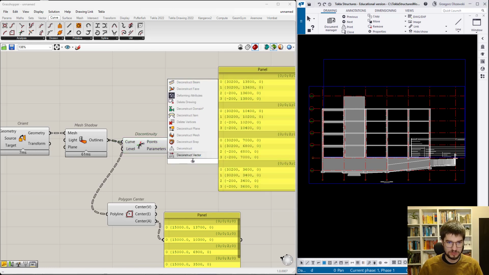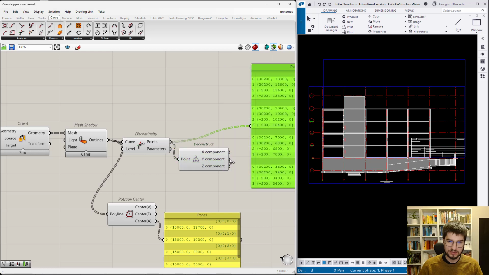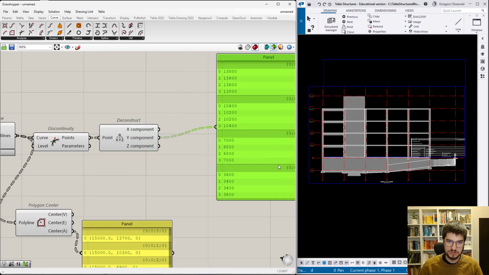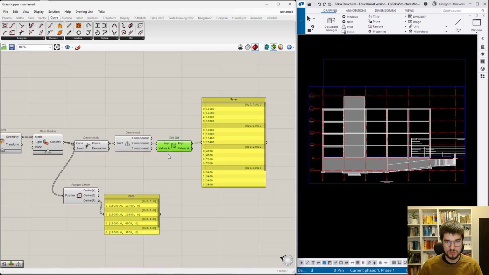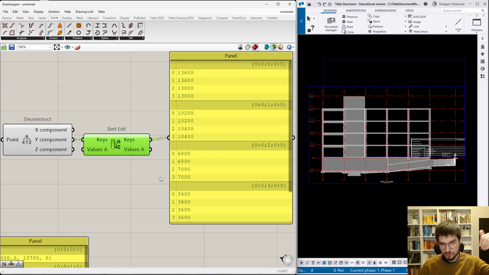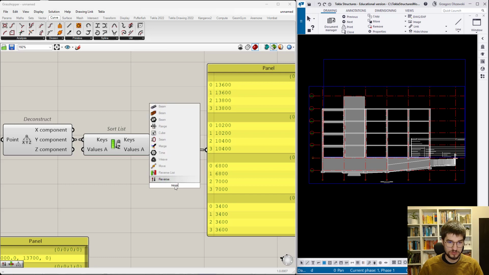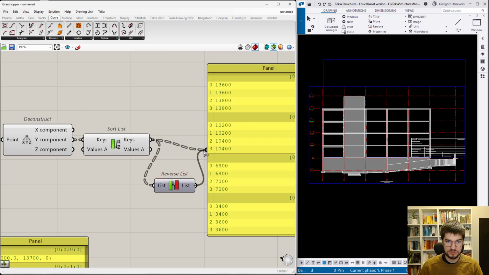So let's just use the deconstruct of the points. And now I have the Y coordinates, and we can use the order component. How is it named in Grasshopper? Shift list, no, sort, maybe sort. Yeah, sort, this is the keyword. Okay, so now I obtained these sorted values, but of course, those are sorted from the lowest to the highest. We want to insert the level mark at the top, so we have to reverse this list. And here it is. Now we obtain those points in the reversed fashion.